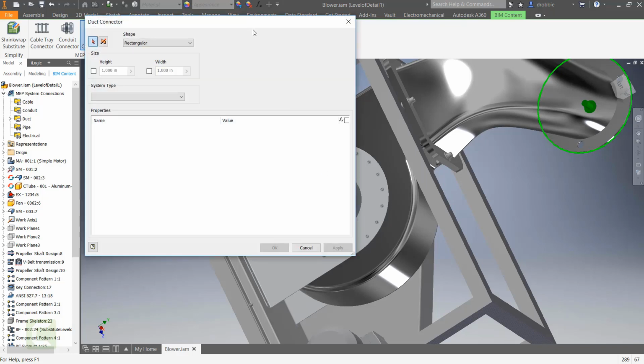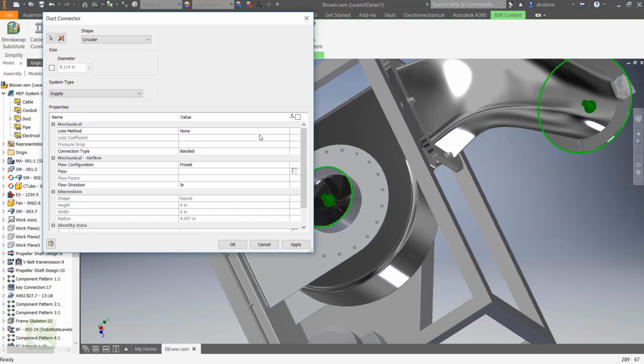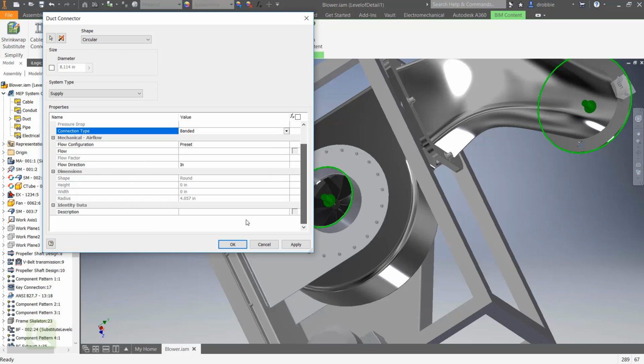Another duct connector, again circular. It's going to be on this point. It's going to go in, as you can see. It's going to be a supply. It is also going to be banded because it's going to put a pipe over the top. Flow direction is in, shape is round, and we'll call this one air supply.